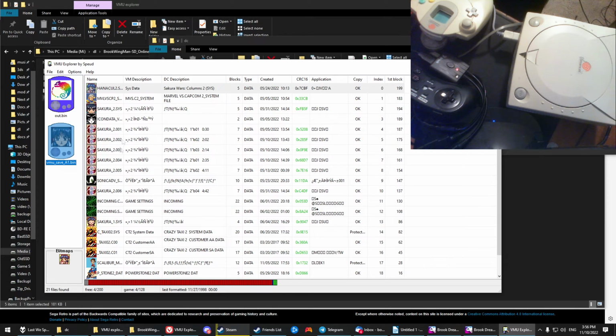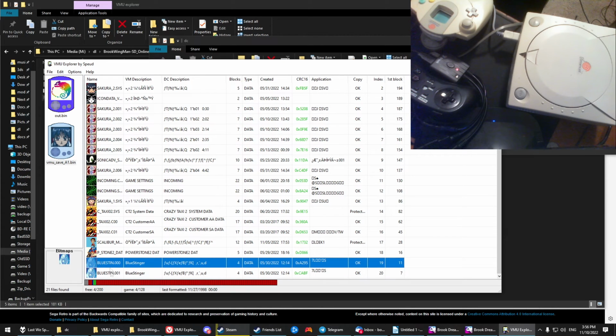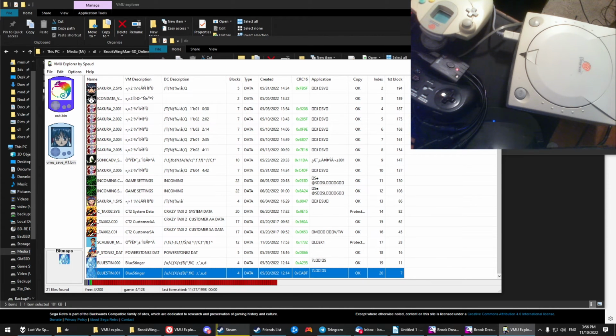And we have our emulator VMU bin file updated with the two new files. So let's go ahead and test them out. I'm going to boot up the emulator real quick. And again, I didn't have any Blue Stinger save files on here before. They were only on my real Dreamcast.